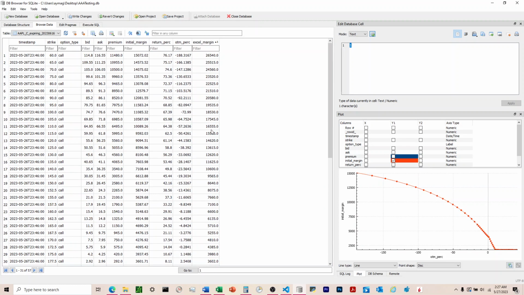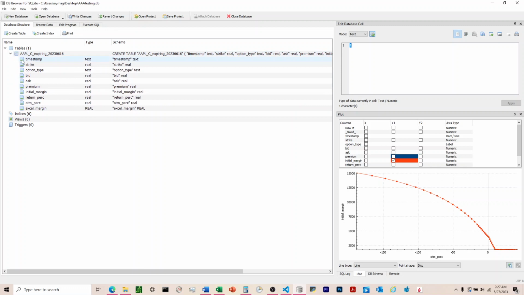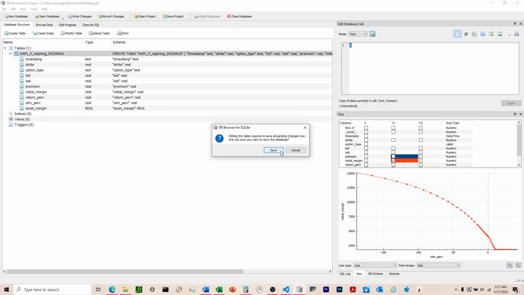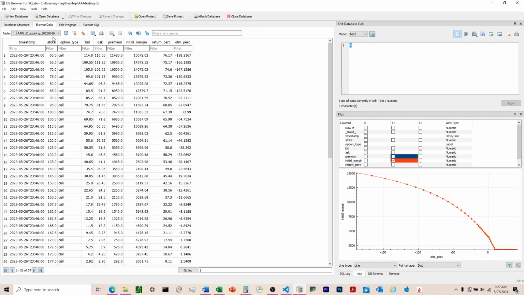And so the final step to this is deleting this column. And to delete it, we'll come back to the database structure. Again, we'll right click, modify table. We'll go ahead and click save. And we'll find the column that we want to delete. We'll hit remove. Yes. Okay. Now we come back here and see that that column's gone.